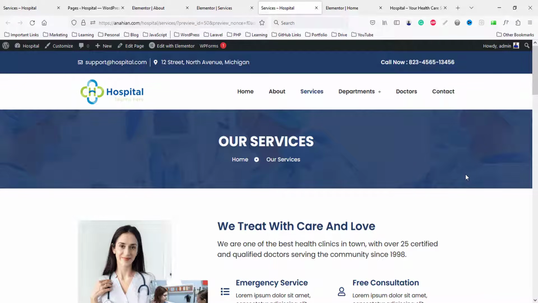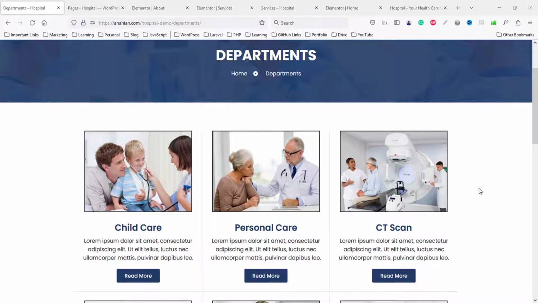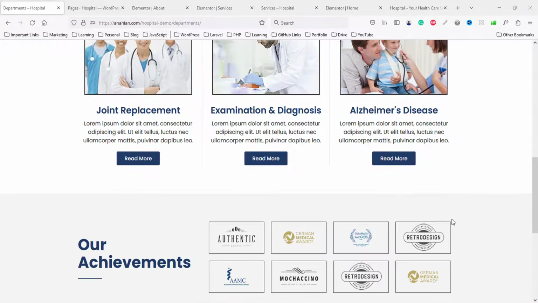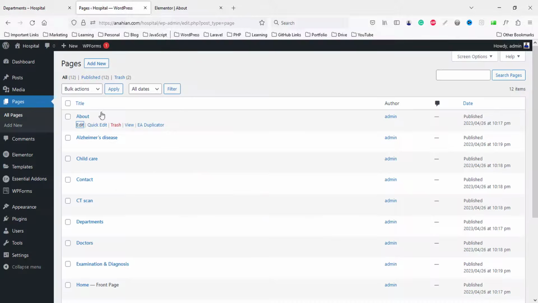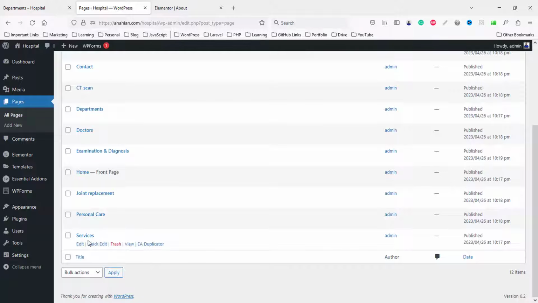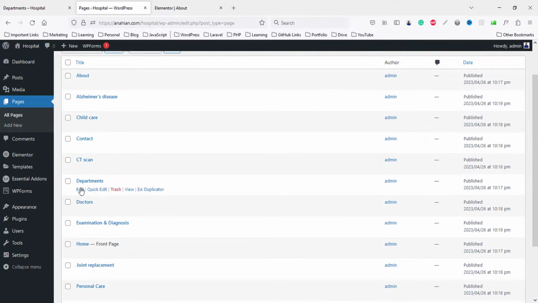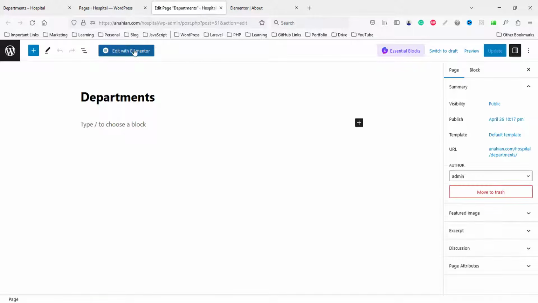So our next part will be department, doctor's, contact. So let's start. So in this part we'll make our departments page. So department page have all departments like child care, personal care, CT scan, etc. And they are single details page. Okay, so first start. So I can remove Elementor, service, home. Okay, so from pages I can go to the services and edit page. Sorry, not services, it will be departments. Yes, and departments to edit with Elementor.